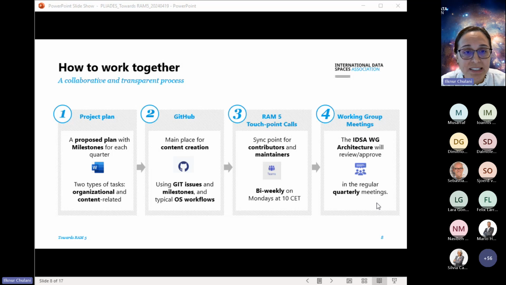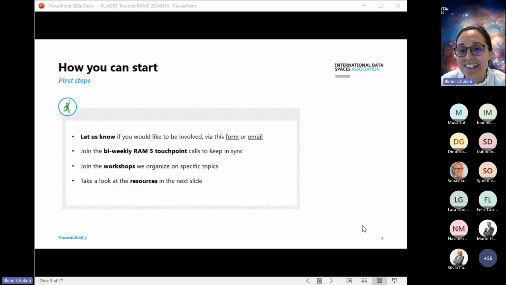This is mostly for IDSA members who are in this working group. They review the work we have been doing in that quarter. We give them a heads up a few weeks before with the work we have already done. Then they have a chance to review and give feedback or approve the release for that quarter. So that's our process. Hope it's collaborative and transparent. We try to make it as much as possible in that manner.